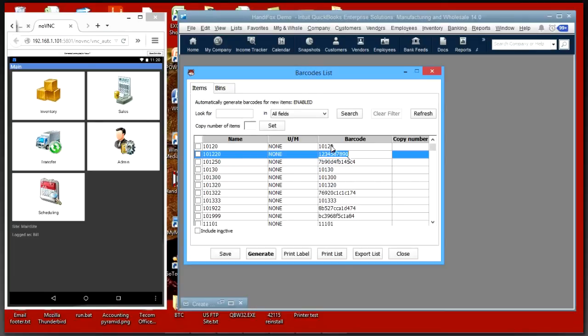We can also use the QuickBooks name for the barcode because the name is unique, and some people just change the barcode to be the same as the name. That's fine. So any of these can be used, and we can deal with any of those within HandiFox. But again, we control the barcodes from this list inside HandiFox.